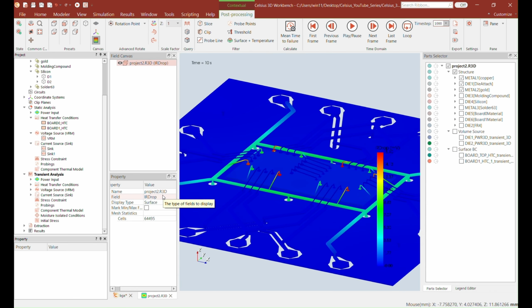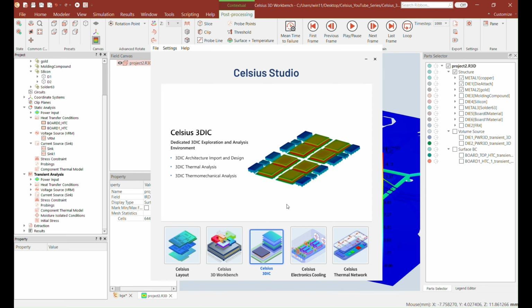With that, I'm going to conclude this video where we have introduced how you can do transient electrothermal co-simulation inside of Celsius 3D Workbench. In the next video, which is also the final video in our series, we're going to introduce how you can do electronics cooling in Celsius EC.